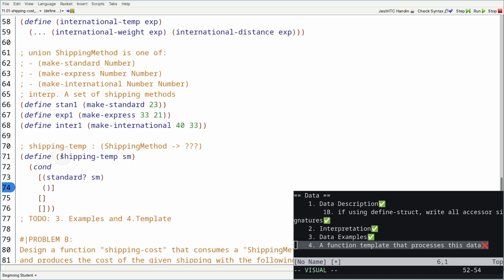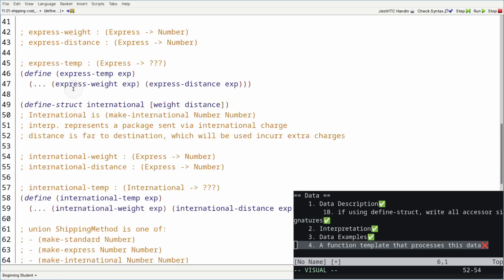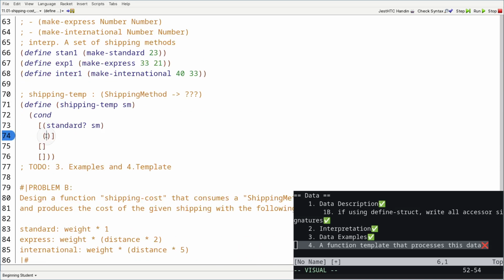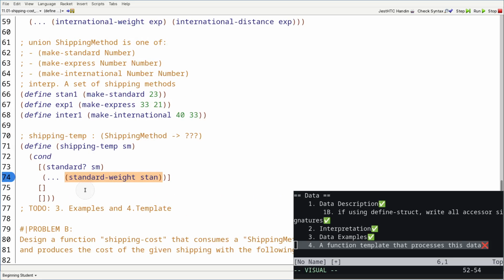So likewise, let's just scroll up and copy the template of it over here, like so. And we're just going to paste that in. We want to get the weight out most likely in our branch here. And it was named stand up there for the standard template. So we should rename this because now it's taking a shipping method, which could be a standard. All right, let's move on to express.